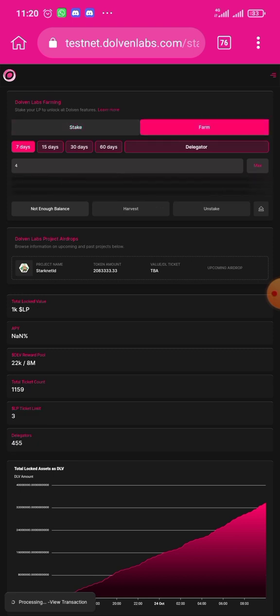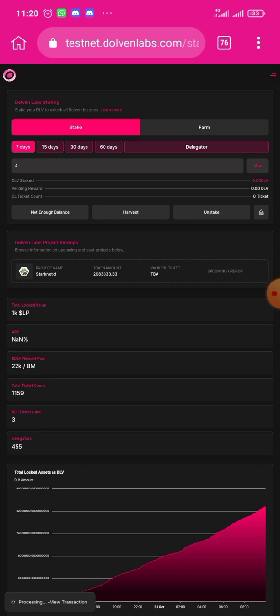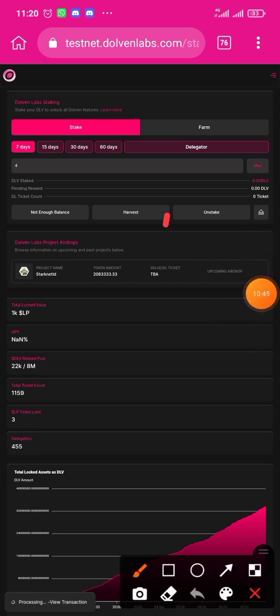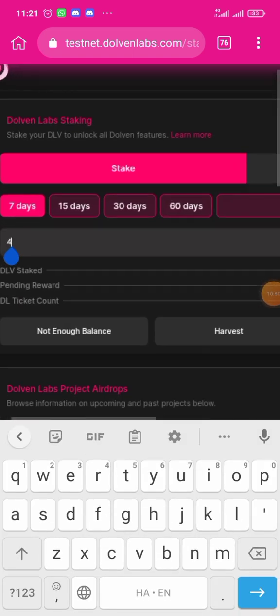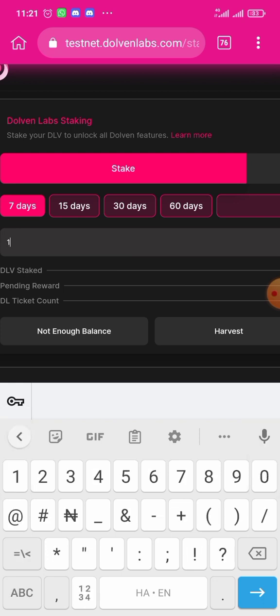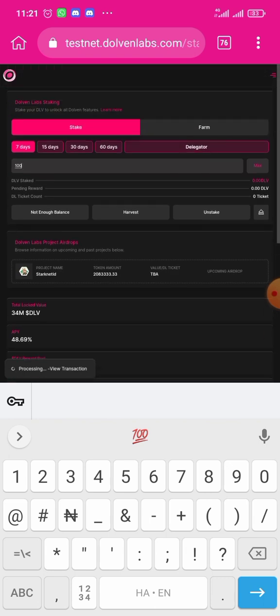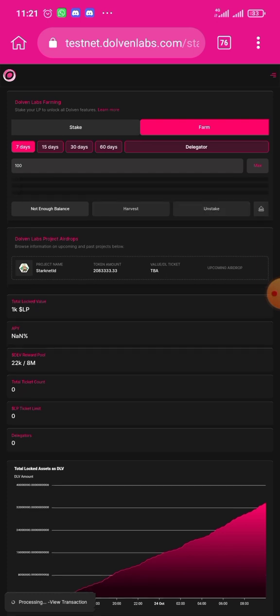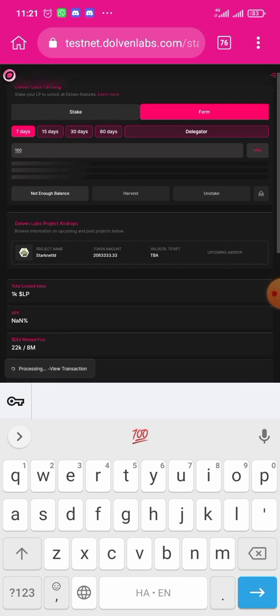So when you finally harvest all your reward, you can come to this place again, which is the other task, which is to unstake a little amount of what you have staked. Since you have staked 1000 DLV, you can just come here and put 100 and then unstake it. Then you can also do the same for this farm. Just take like 1 out of the 4 you have staked, or 0 point something out of the 4, and then unstake it.